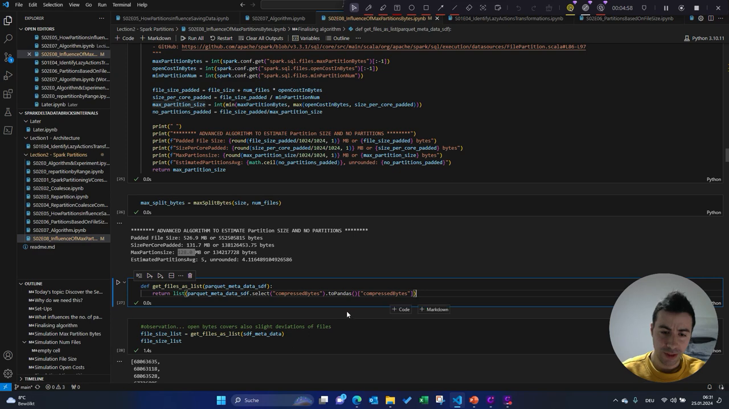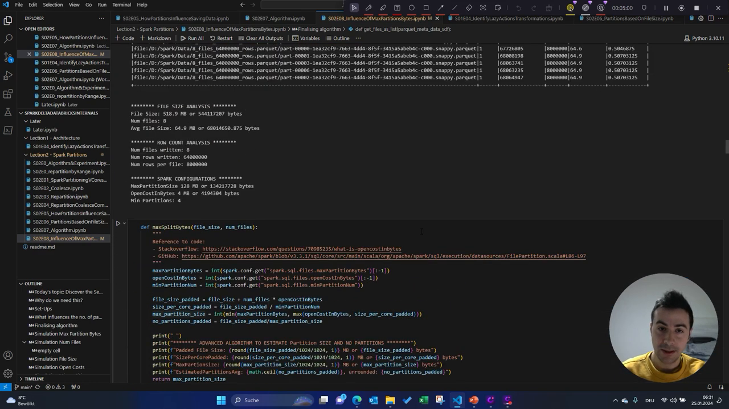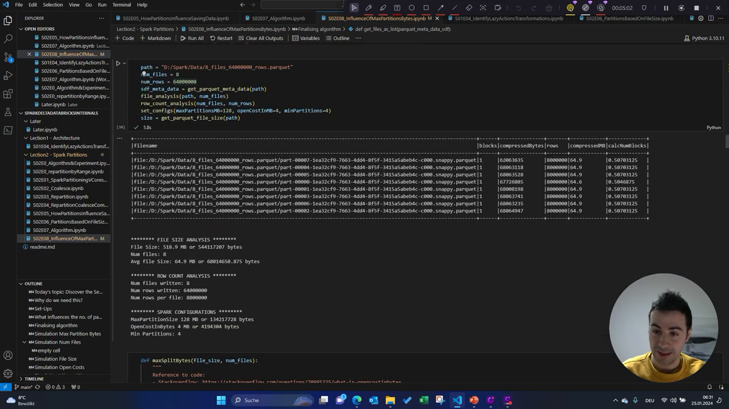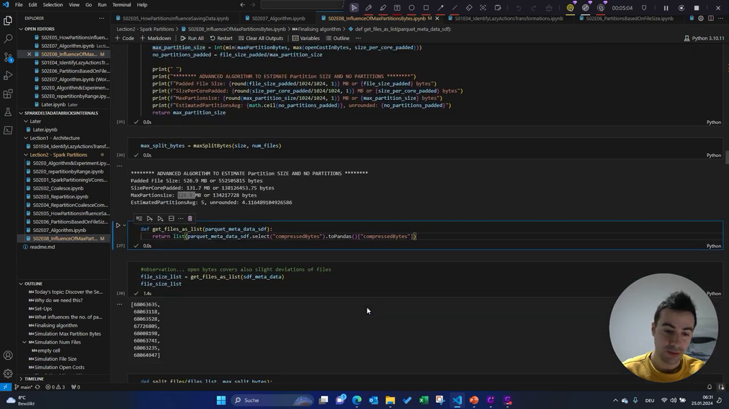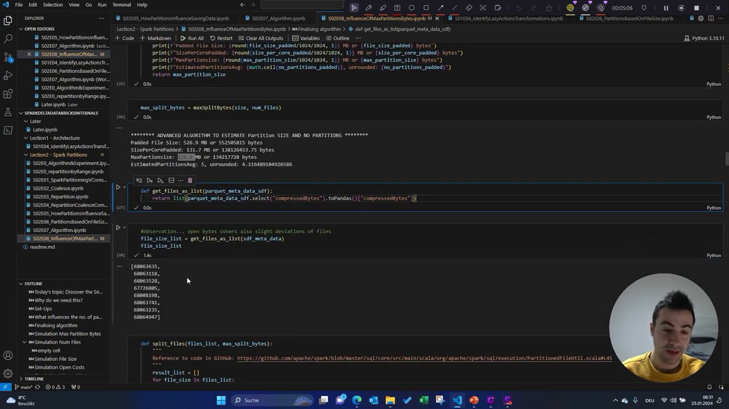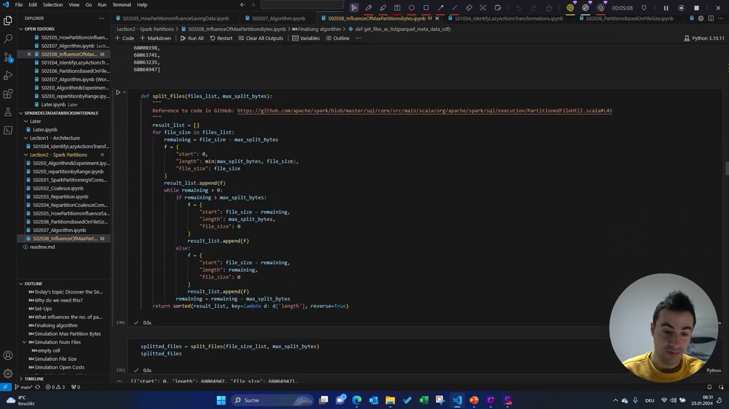Then what we're just doing here is we're getting the data. So basically this column here is a list, because we need only the list of the values. And then we have this splitting algorithm. And I adjusted it a little bit. So in the last session, we just received a list of the files. So basically, based on the max split bytes, this function is splitting them in pieces. So you can see it here.